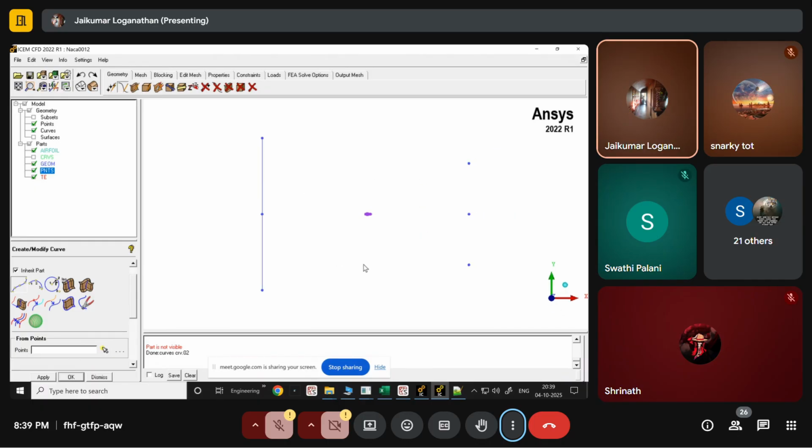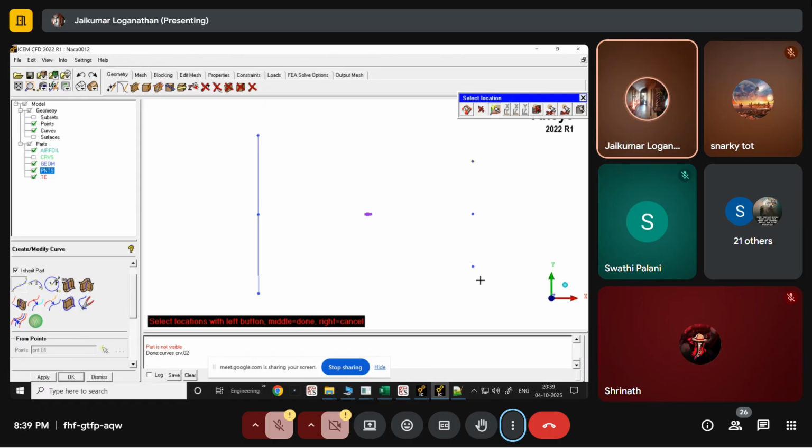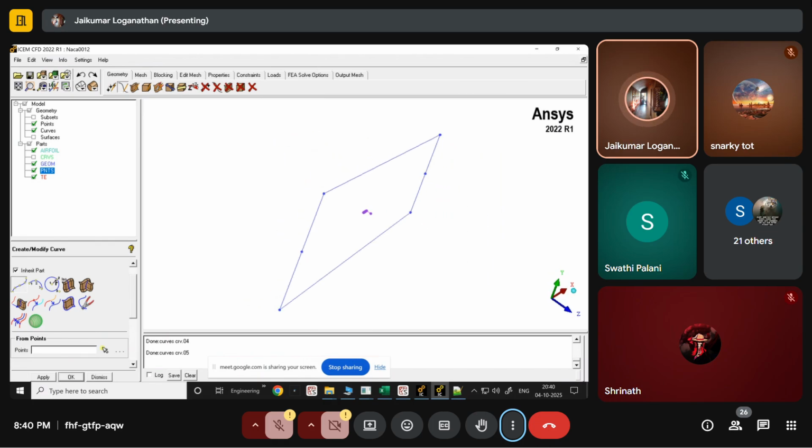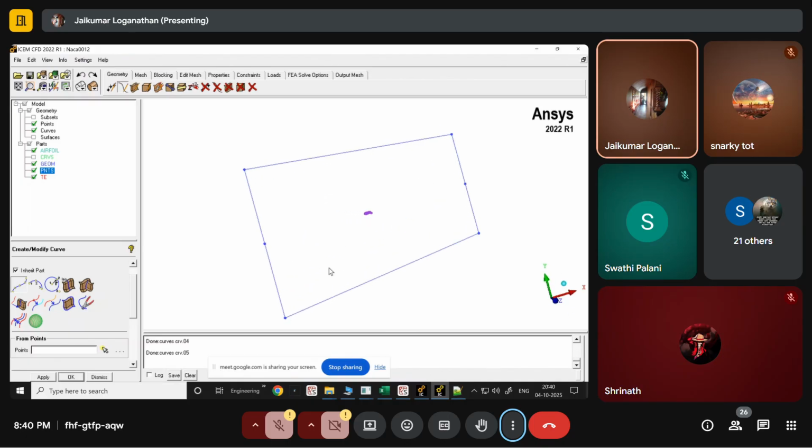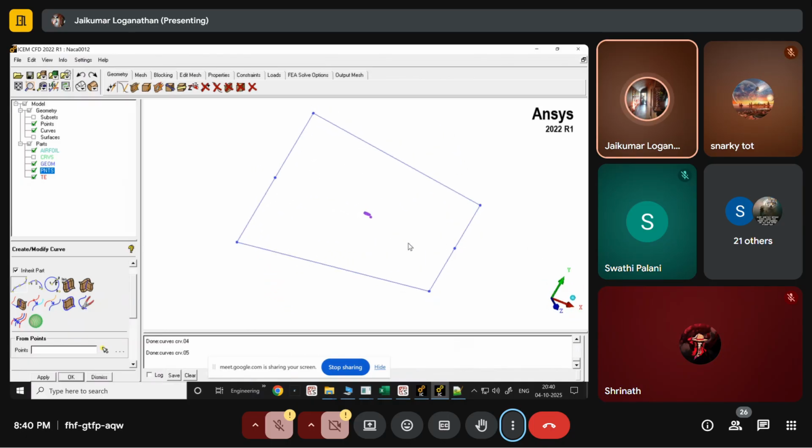Now I'm going to create another one here, H. And I'm going to create this 2 H. Creating this 2 H. Right. So we kind of created a 2D domain.